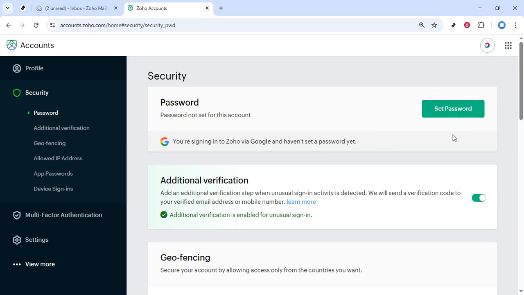Once you're in the security section, look for the option that says Set Password, or it may show as Change Password depending on your current setup. Even though it says Set Password, this is the place you go to update or reset the password you use to sign into Zoho Mail and related services. Click Set Password. Zoho will now guide you through the password change process.